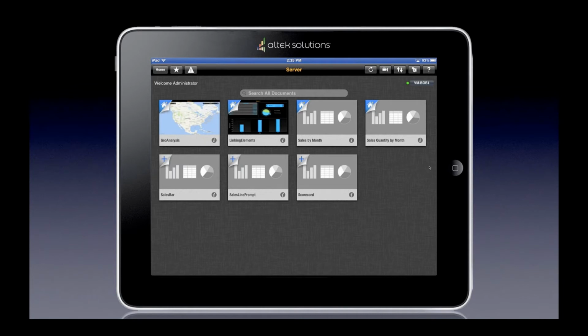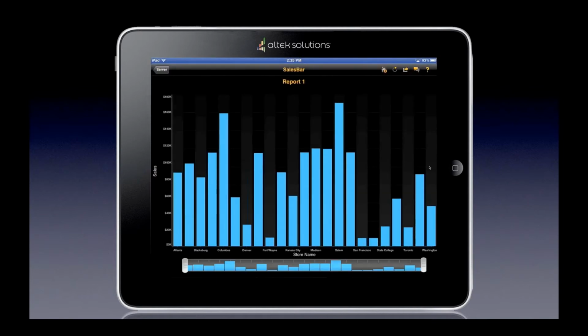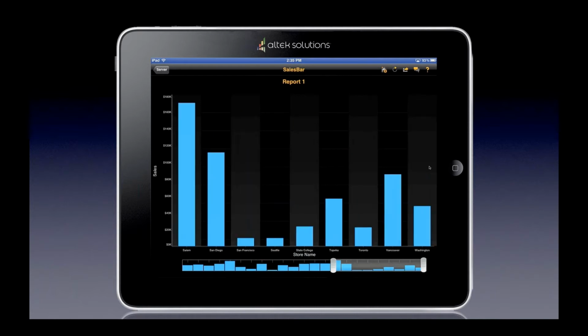Now here we are on the iPad. So we'll go ahead and select the sales bar chart, which is down in the bottom left-hand corner. It's going to load this up for us, and we're going to see that same bar chart viewed on our iPad. We can click on different series to drill down and see what the sales were. Also, down at the bottom, we can slide the actual series down to a specific set of areas so that we can look at the dimensions at a smaller scale to do some more comparisons.